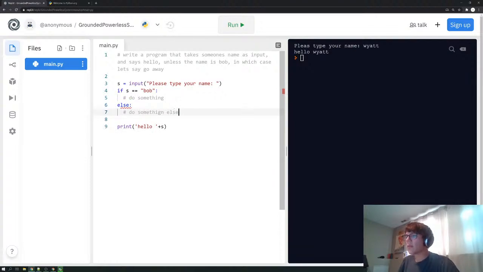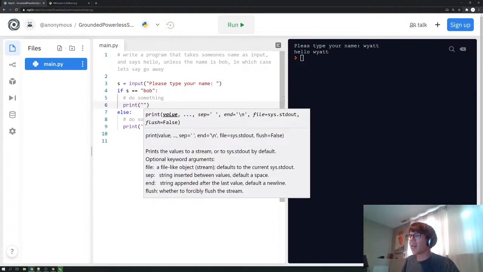So now, if their name was Bob, we'd run the code in here. And if their name wasn't Bob, we'd run the code in here. So let's add our code from earlier. If their name isn't Bob, we'll say hello. And if their name is Bob, we'll say go away, Bob.